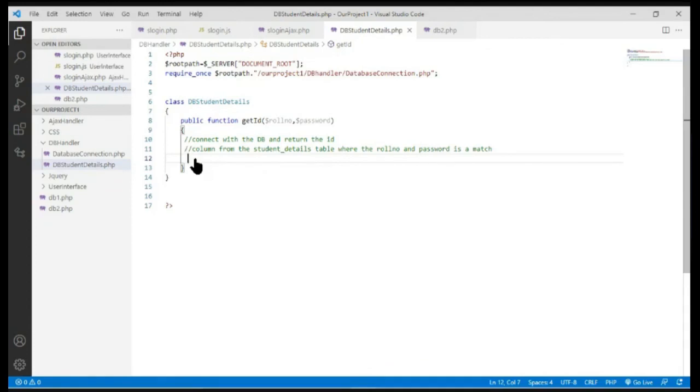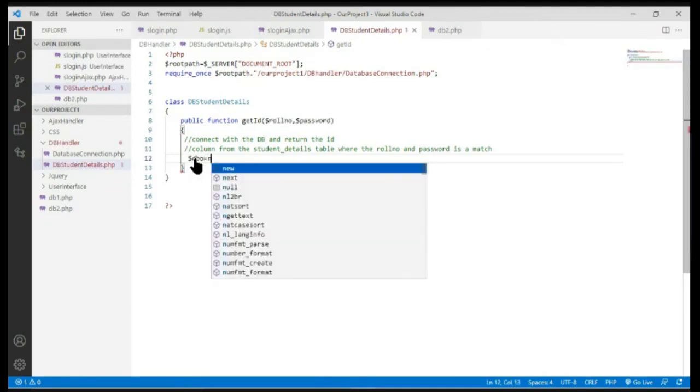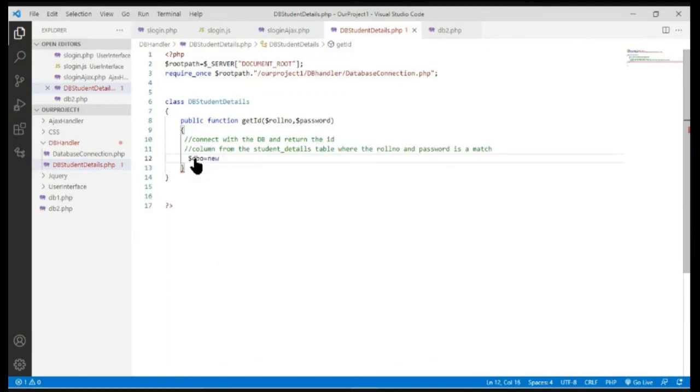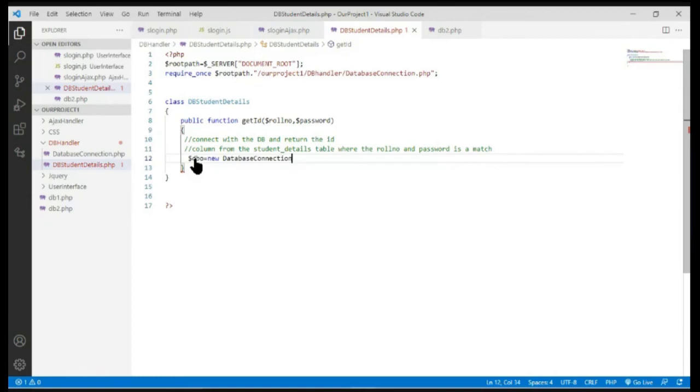But ultimately, as soon as I call this function, I want to make a database connection. So for that reason, I'll be creating a database object. So $DBO is equal to new database connection. That is the name of the class, right? It should be same as the name of the class. Whatever the name of the class, that should be same. Now DBO is equal to new database connection.